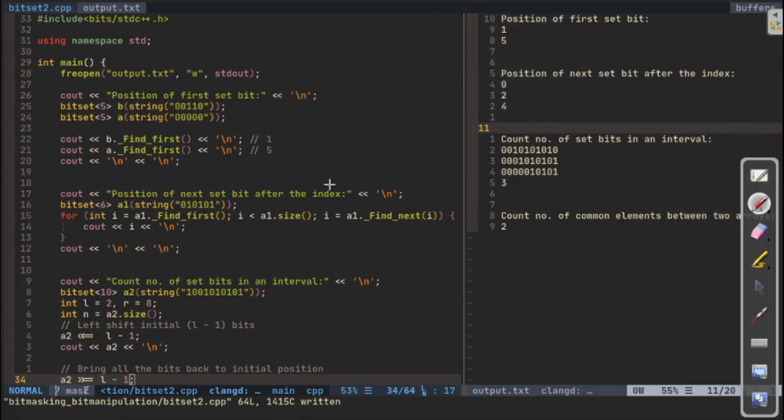Now let's look at the next function, which helps us jump across the bits which are set. What do I mean by that? Let us look here. We have a bitset A1, where A1 is equal to 010101. First we will get the index of the first set bit, then we will get another, and then another, and so on if there is any set bit. This can be quite useful in many conditions. Let us see how it works.